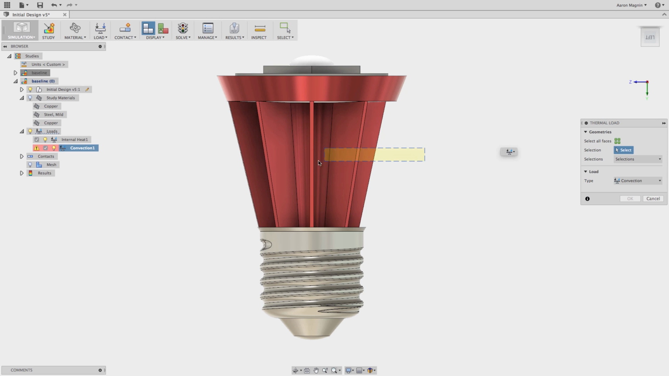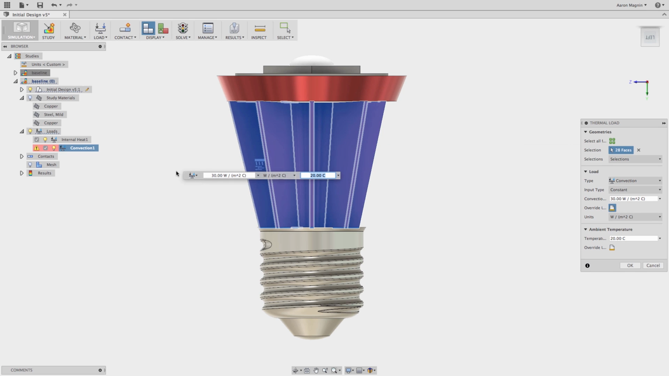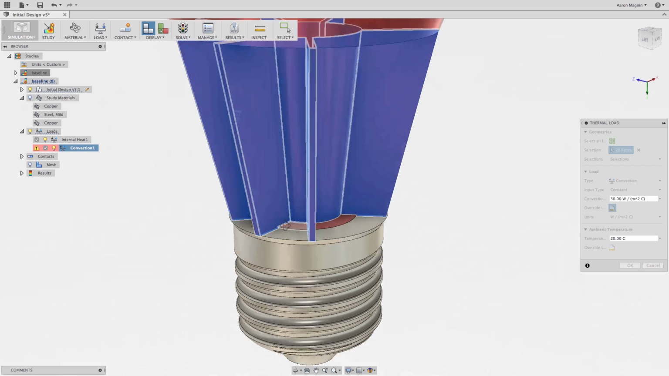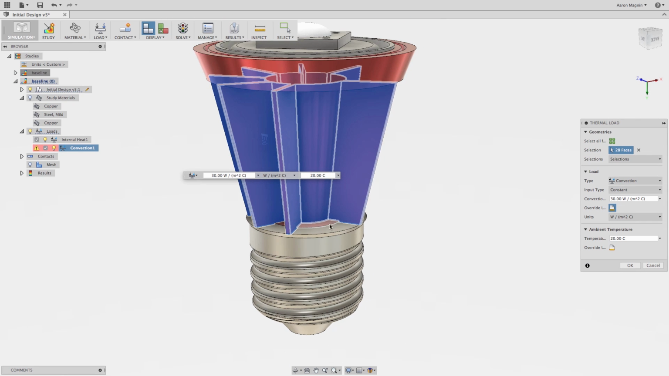So this is going to enable me to select these fins extremely easily. So there's 28 faces that I've selected. Now, at the bottom of this, there's actually separate faces for each one of these little pieces that you see here, and I do want to get all those. So how am I going to do that in this case?